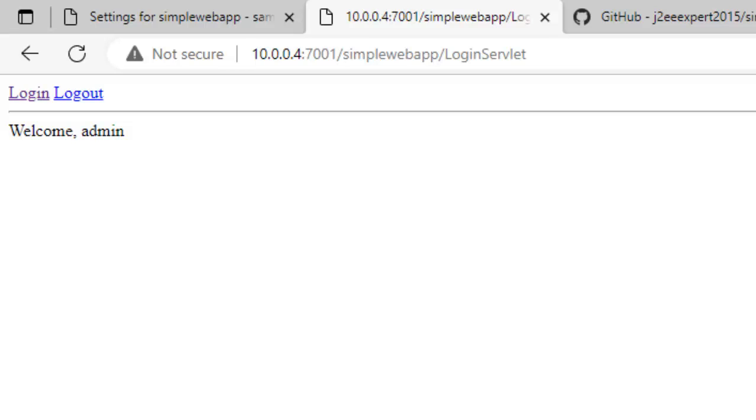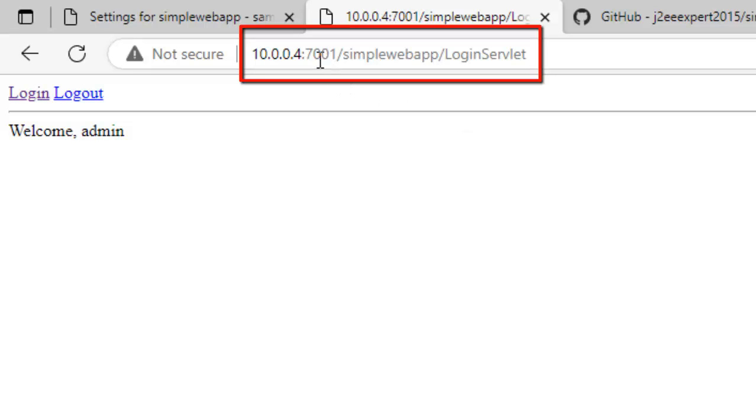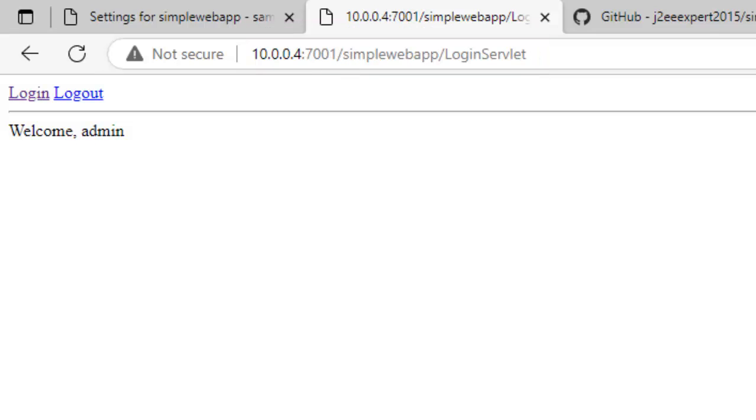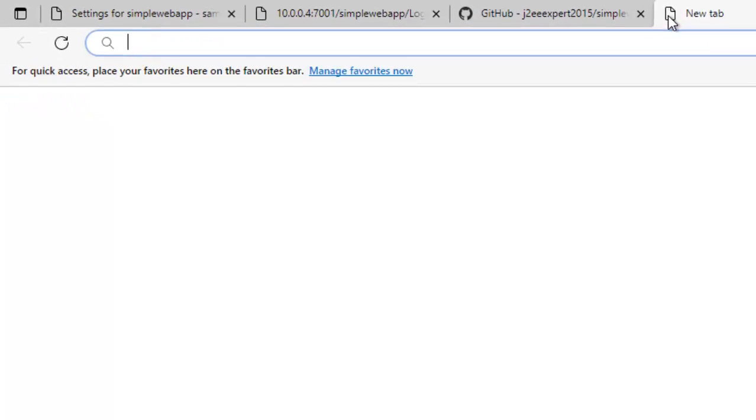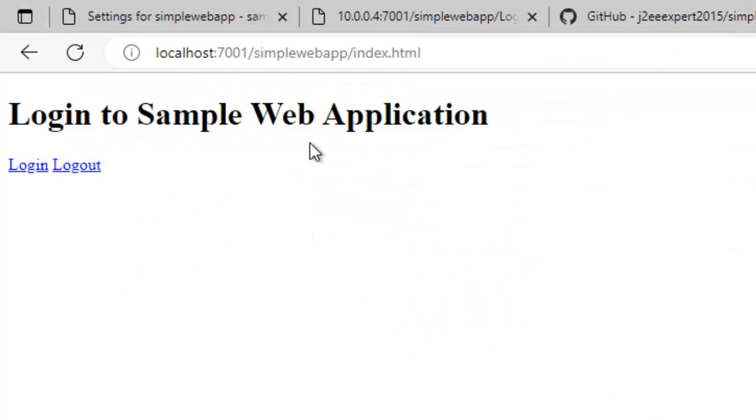As you can see over here, the port that is used is a bit different. It is 7001. Now I can try localhost as well. Let me try that. Press enter. So same effect. So in this way, we can deploy a sample web application using the WAR file in the WebLogic server.